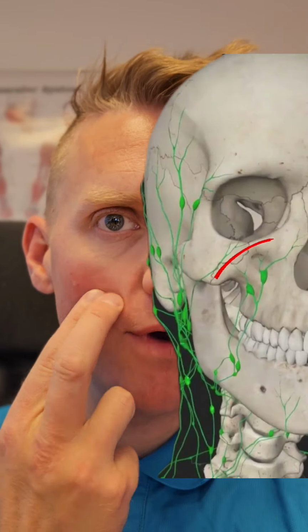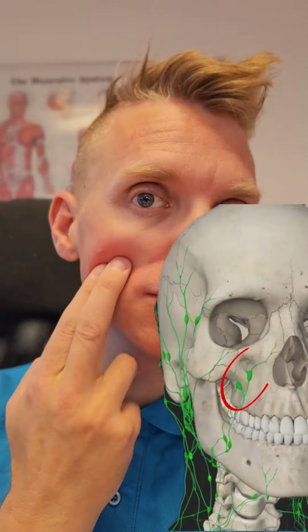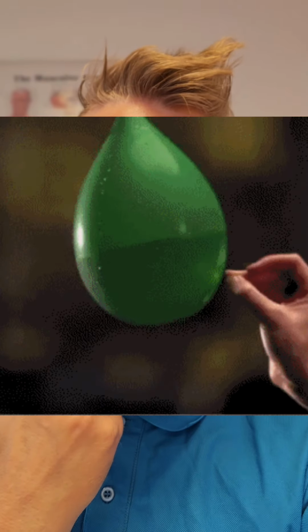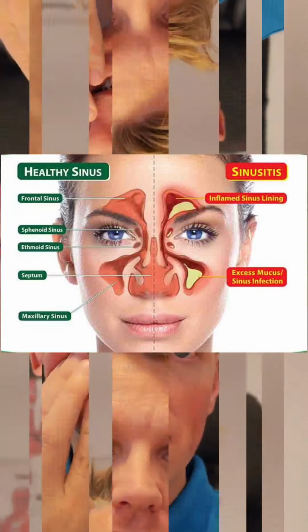If you press right here, is it painful? If it's painful, there's a lymph node, two big lymph nodes right here. If you drain those lymph nodes, you will regulate your fluid flow to your sinuses. So if you have a sinusitis or you have a problem with your sinuses, you have to drain this. In this video, I'm going to show you how you can drain the lymph node that drains your sinus.